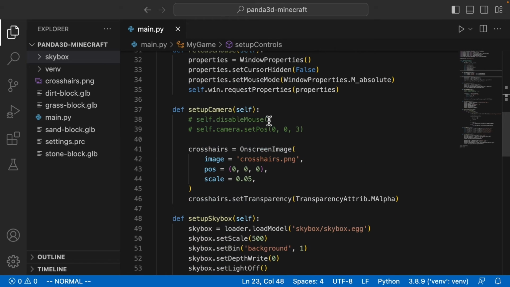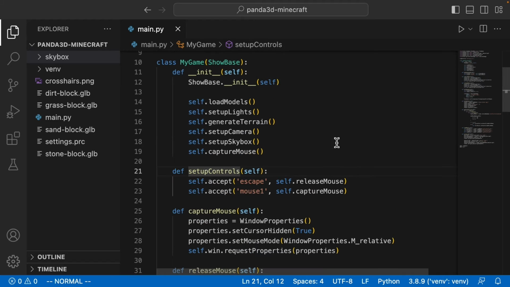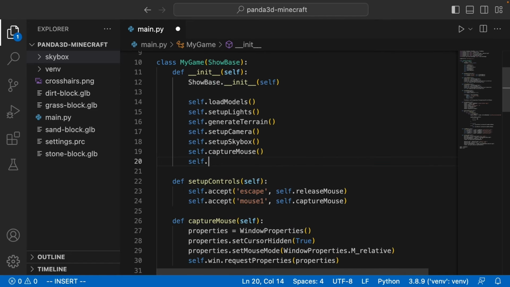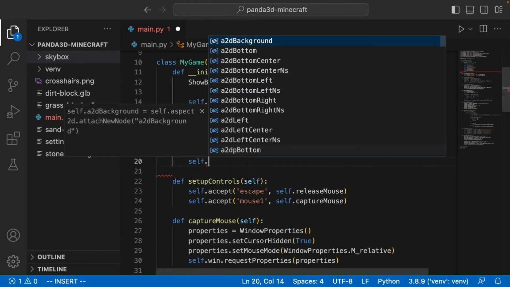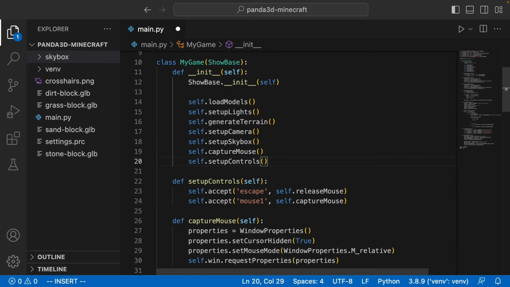One more thing though is we're gonna need to uncomment the self.disable_mouse line and the self.camera.setPosition line that we commented out earlier in order for these things to all work correctly. And one more thing that we're actually gonna need to do as well is call this setup_controls method. So let's add that down here in our init method. We're gonna say self.setup_controls, and there we go.